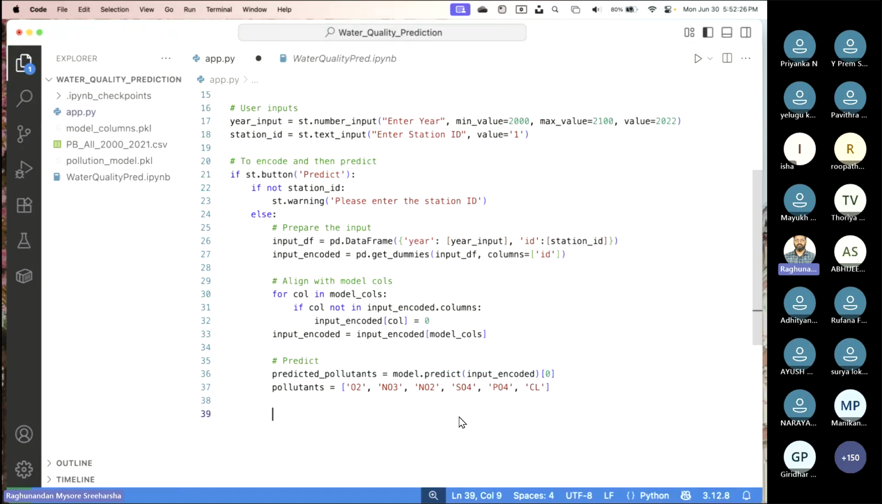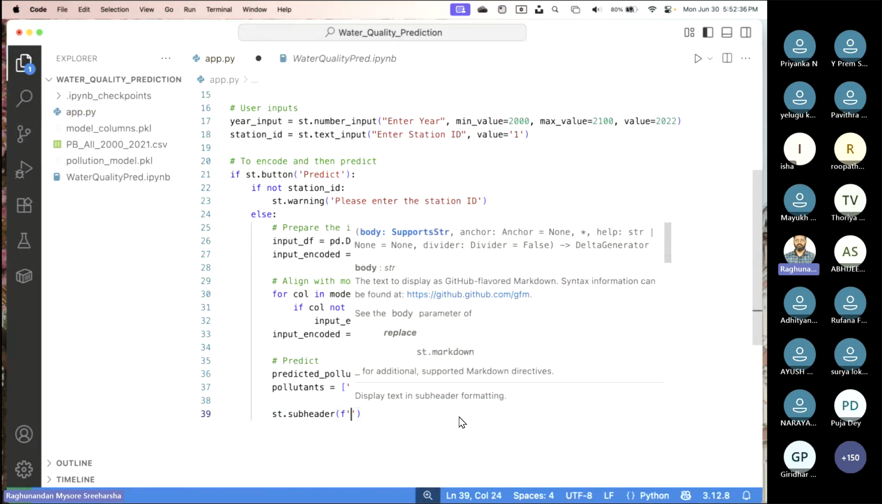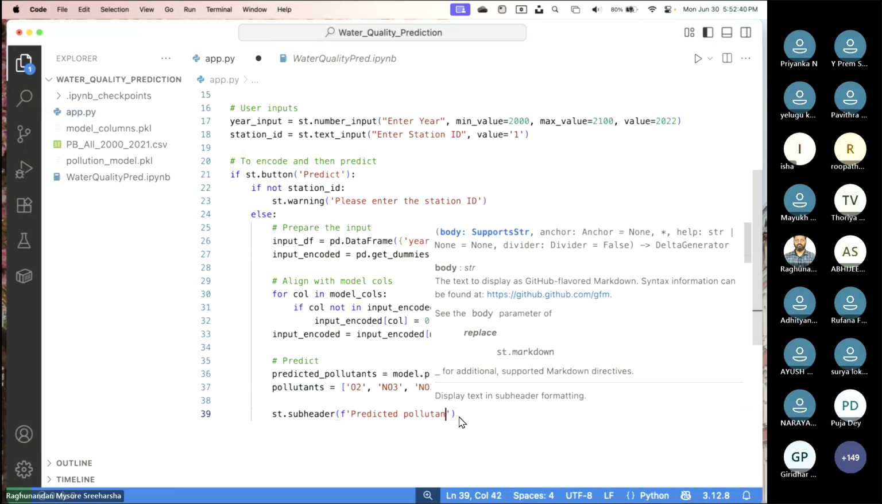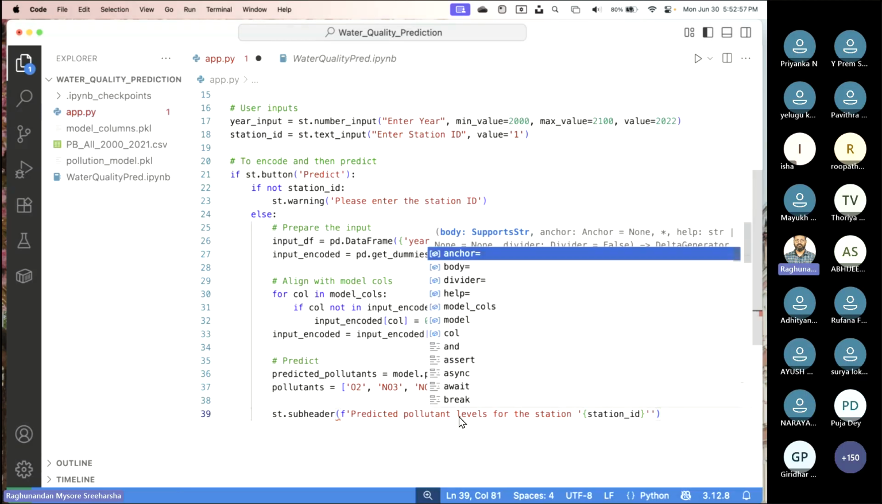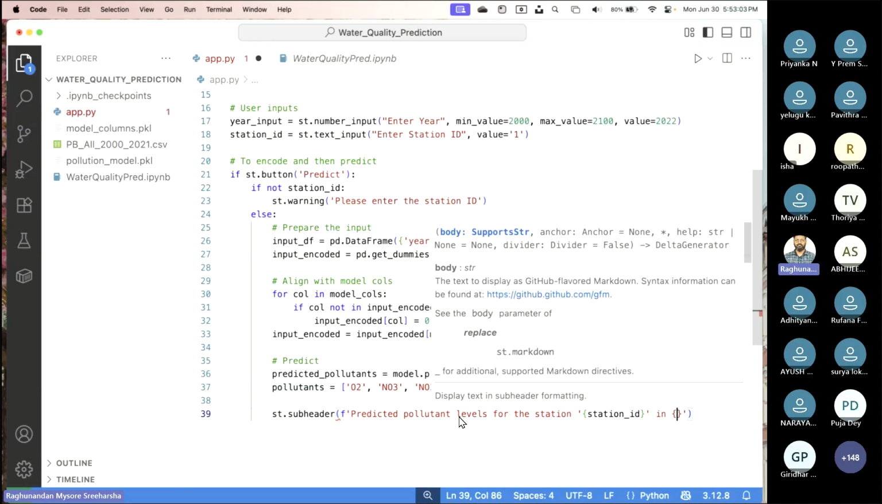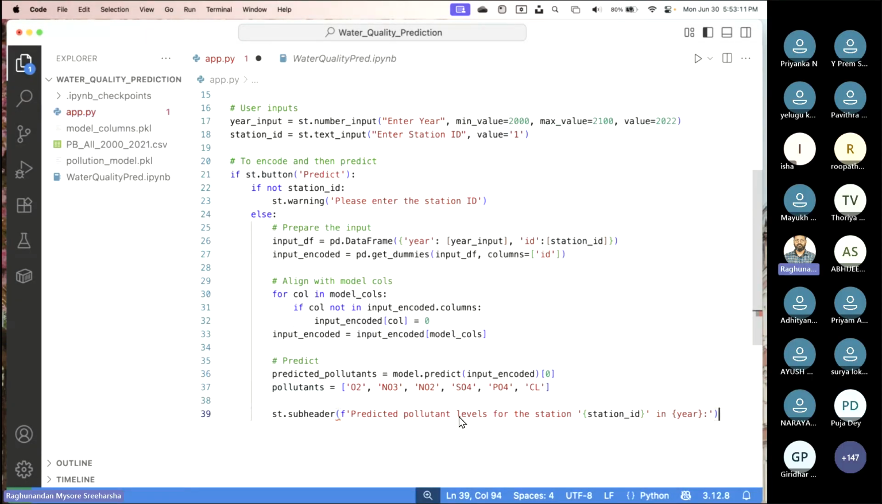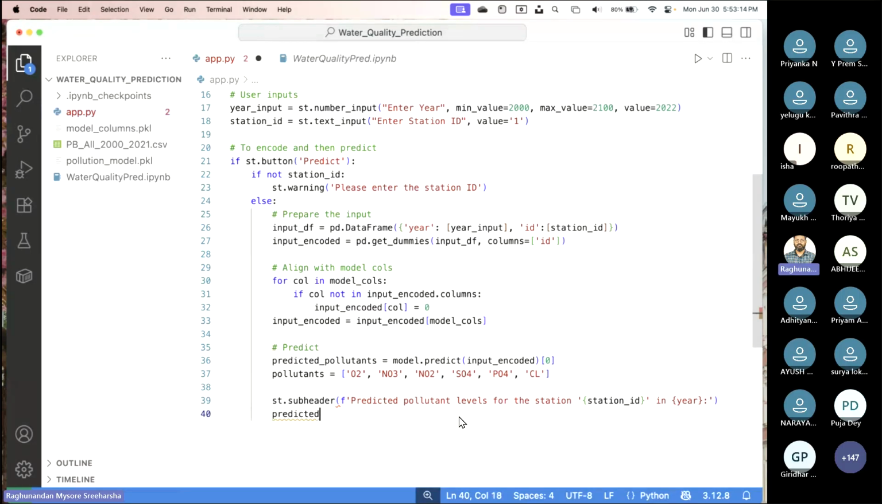Now, the moment they hit the predict button, we need to have a subheader for that. So I'm creating a subheader, and what I want here is predicted pollutant levels for the station. We will take the station ID here, for that specific station ID we want. So I'm going to say station, and next let us say with respect to year also. Yeah, this looks fine.